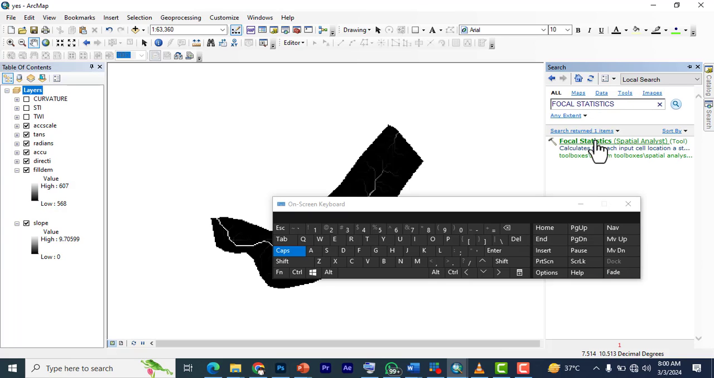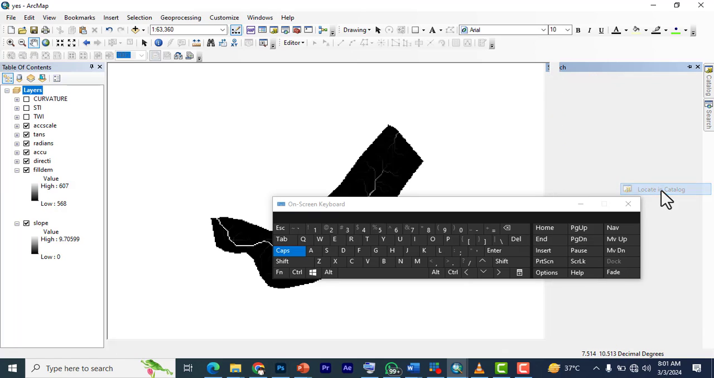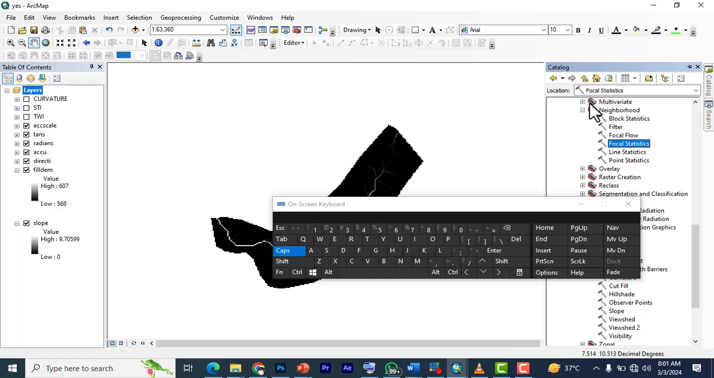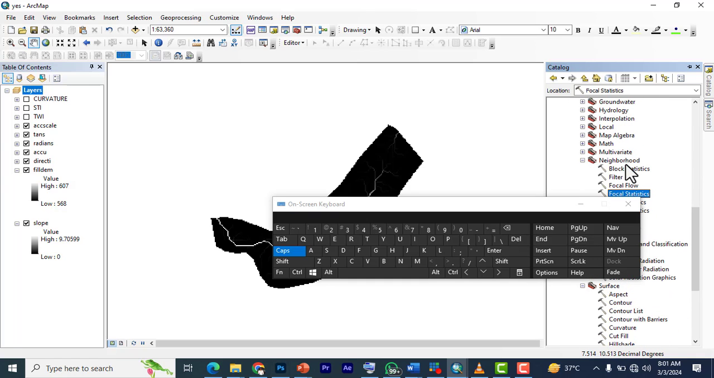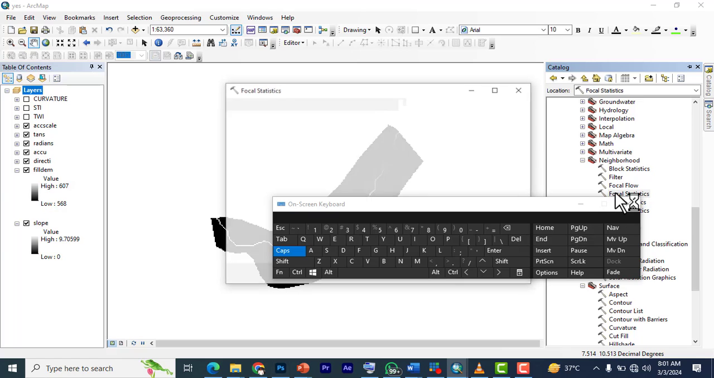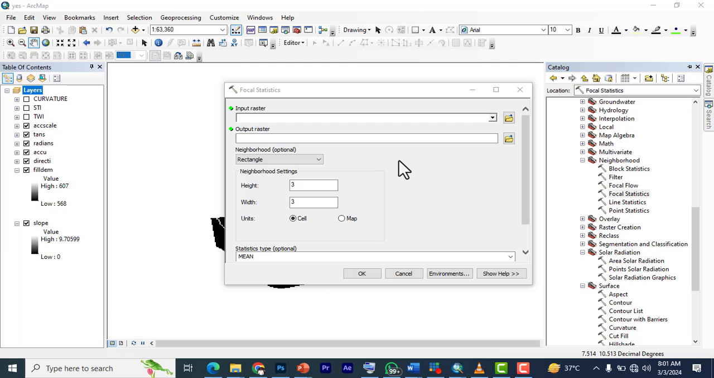All right, so focal statistics is one of the spatial analysis tools. If you want to know where it is located, you just right click on this and say locate in catalog. So it's in spatial analyst and then it's in neighborhood. So focal statistics, that's what we're going to be using. So double click on it.